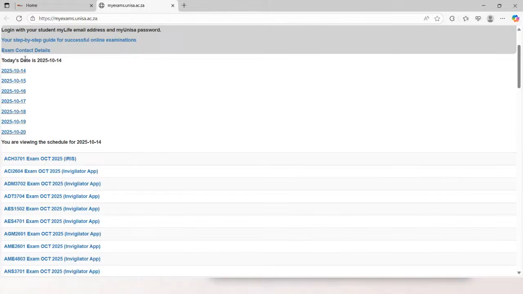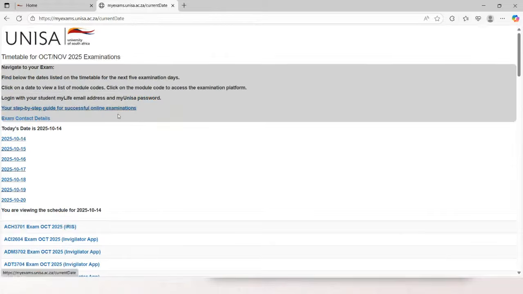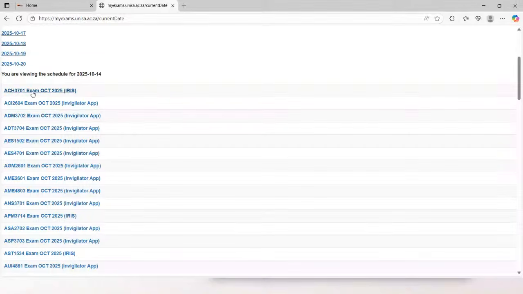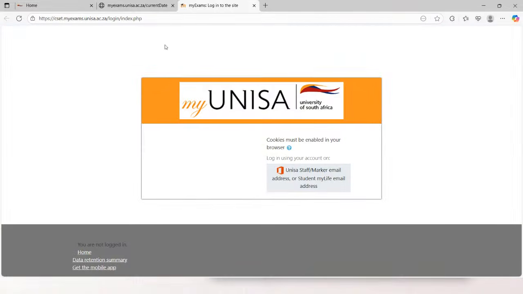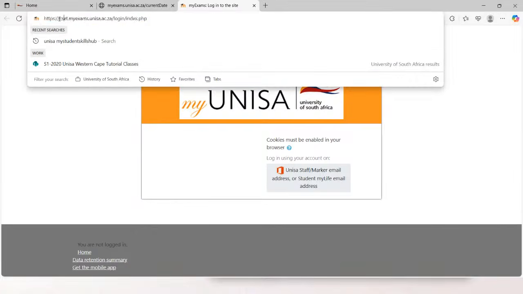Now, if I click on this one, let's say it's the 14th today. You click on your module code that you'll be writing. I can also see that this will be Iris. Now you'll see it will open up this login screen, but I really want you to focus on the link here at the top. You'll see there it says CSET myExam. So that's the name of the college.